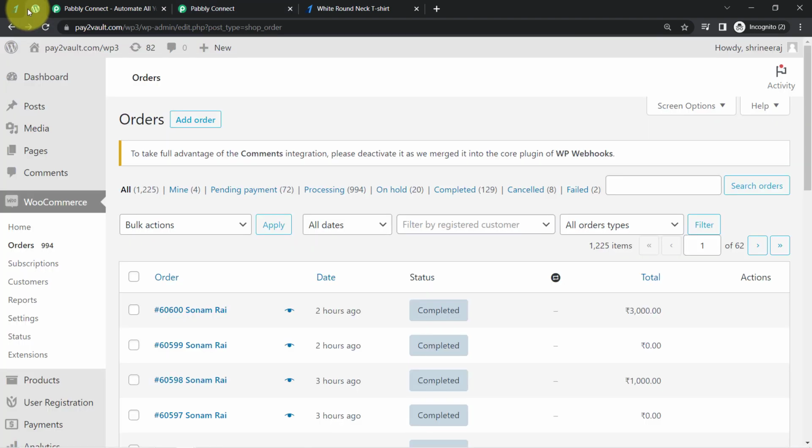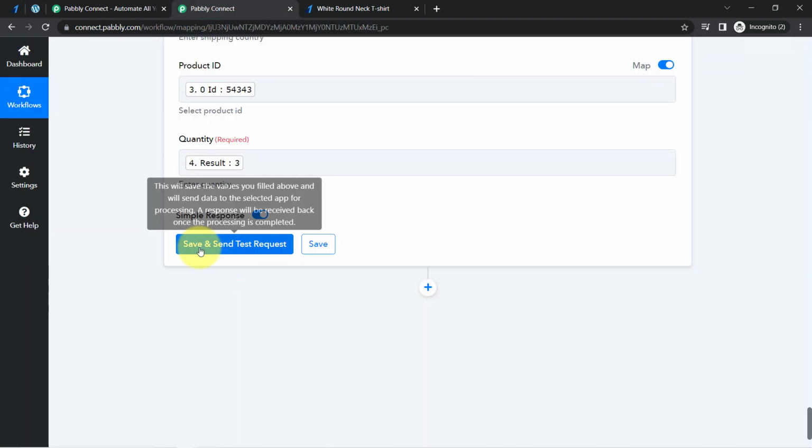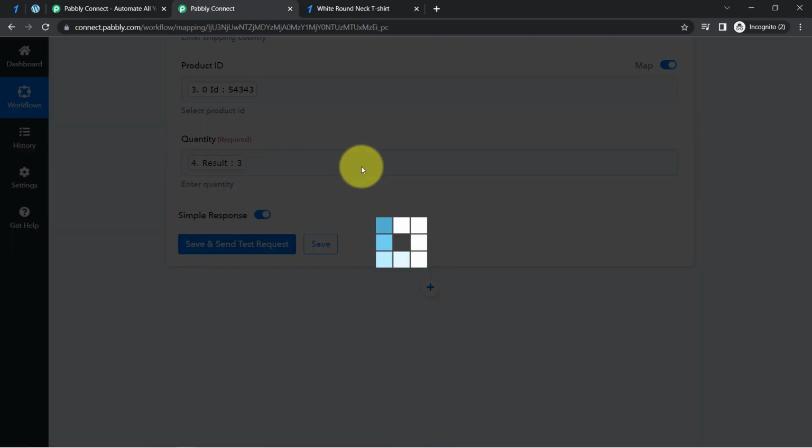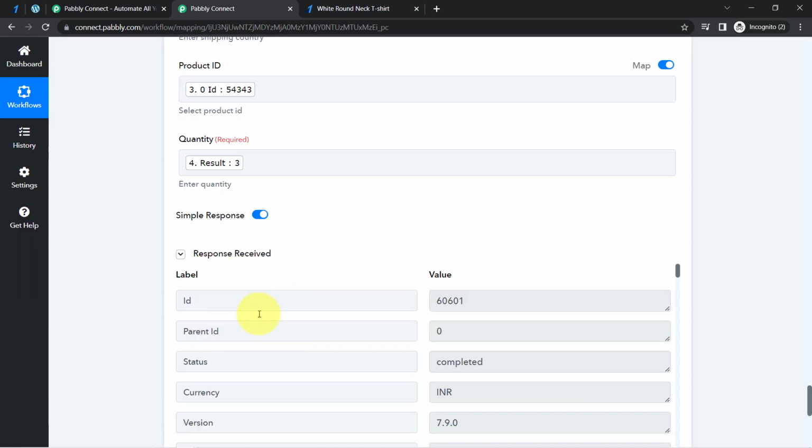Going back to my WooCommerce section. Alright, so this was the order placed before 2 hours ago. Okay, coming back to Pabbly Connect, clicking on this button, and then waiting for the response to be received, and I'm really expecting that the response will be positive and the order will be created automatically in my WooCommerce store. Alright, so you can notice that the response is received.